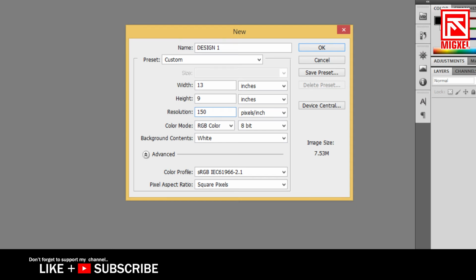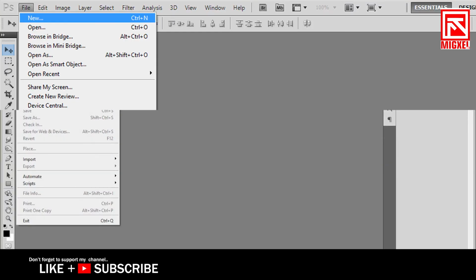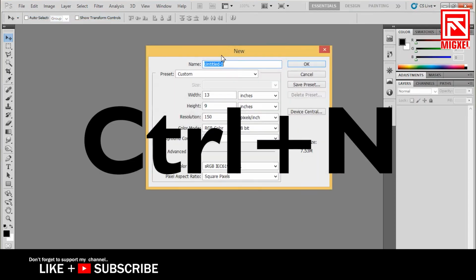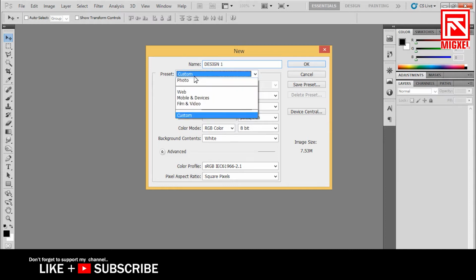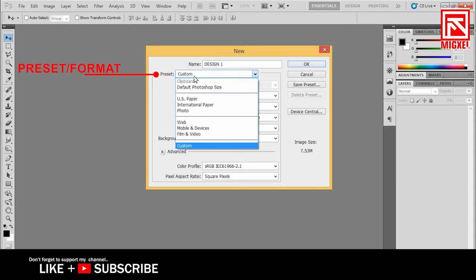So let's start it. To create a canvas, first you need to go to File, then click New or Ctrl+N. Then it will pop up. First, your file name or design name. Second, preset. In the preset drop-down menu, you can find such common sizes as letter, legal, tabloid, etc.